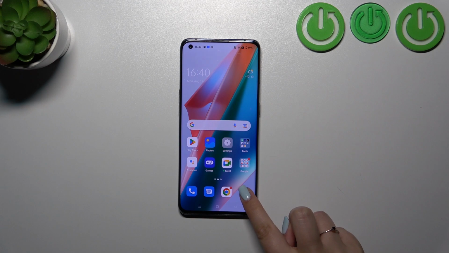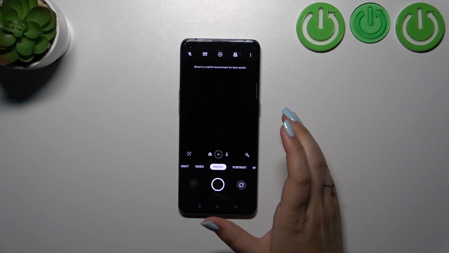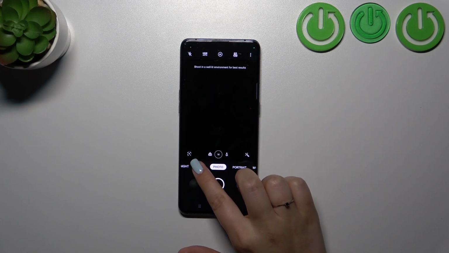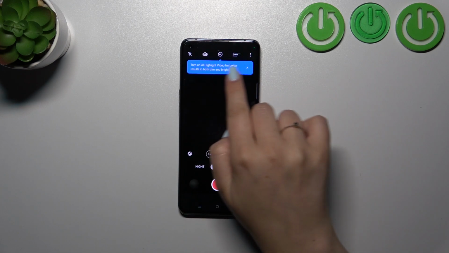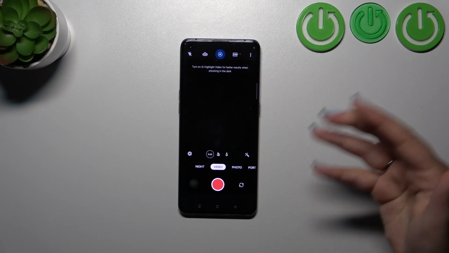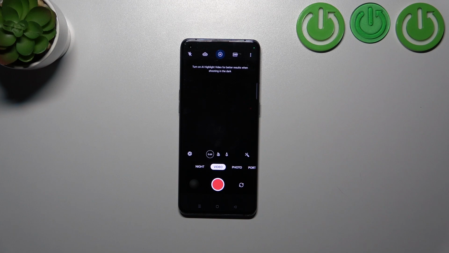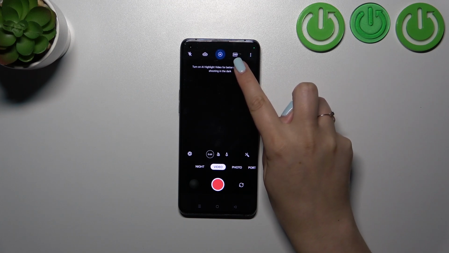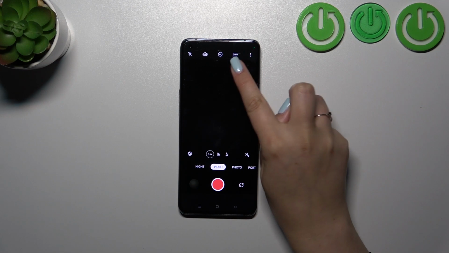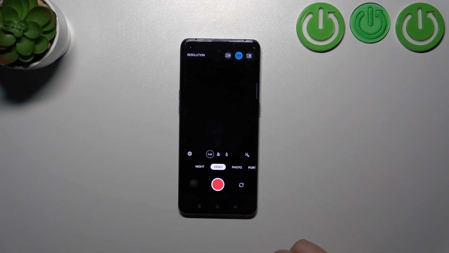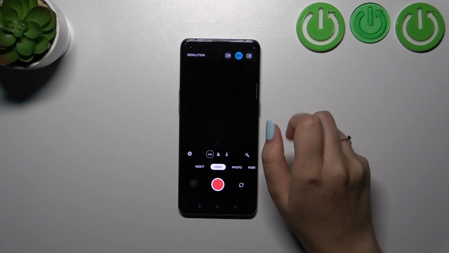So first of all, we have to open the camera app, and currently we are in the standard photo mode. So let's switch to the video one, because as you can see, those options will adapt to the mode you've got currently set. So all we have to do right now is to tap on this option, the second option from the right. Let's tap on it because it is responsible for changing the resolution.